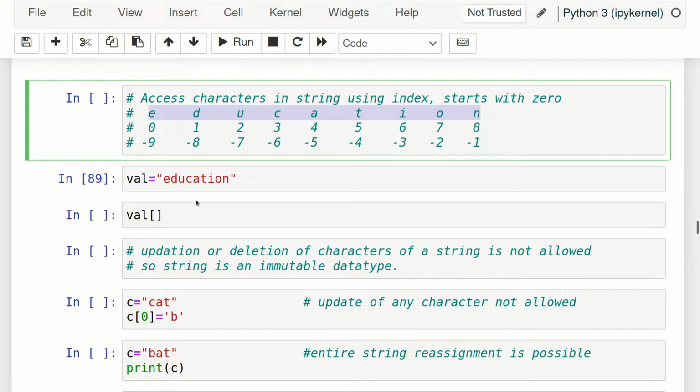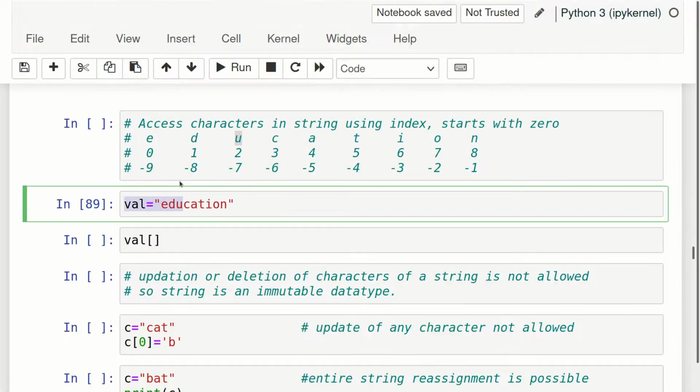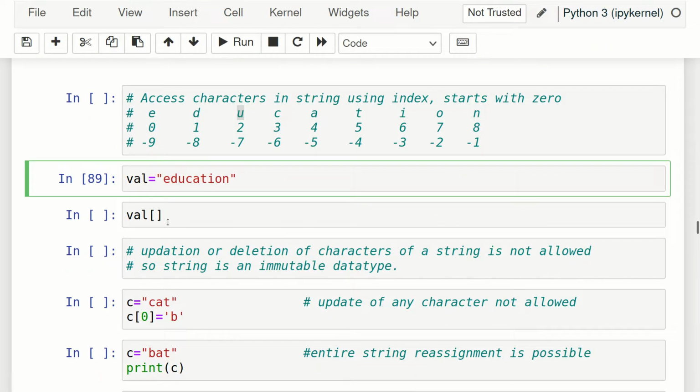So let us say I ask a question, the character U is at which index? Then you have to say it is at index 2, not 3. So this U is at index 2, 0, 1, 2, not 3. Okay, so keep this thing in mind, it starts from 0.